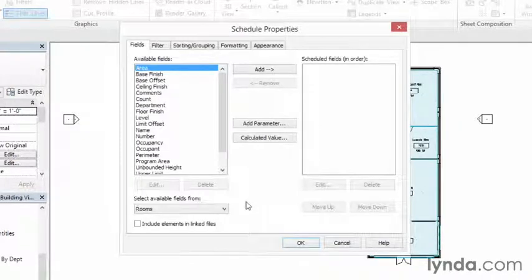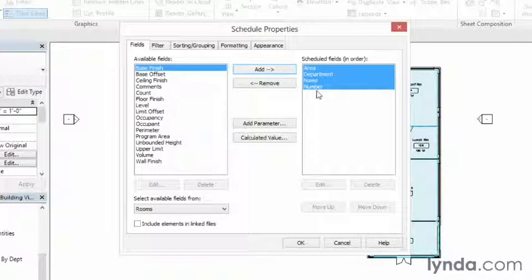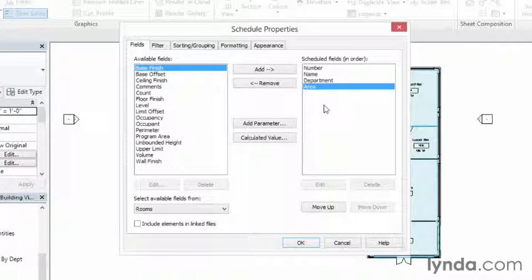Now, in the Scheduled Properties dialog, we're going to pick some fields that we can use to make this kind of relevant. First one I'm going to look for is Number. And holding down the Control key, I'm going to pick up Name as well. I'm going to look for Department and pick it as well. And also Area. And then I'm going to click on the Add button and bring them all over here. Now I'm going to put them back in another order. I'm going to take Number and move them up to the top, with Name being next, and then Area I'm going to drop down. So basically the column order is going to be Number, Name, Department, and Area.